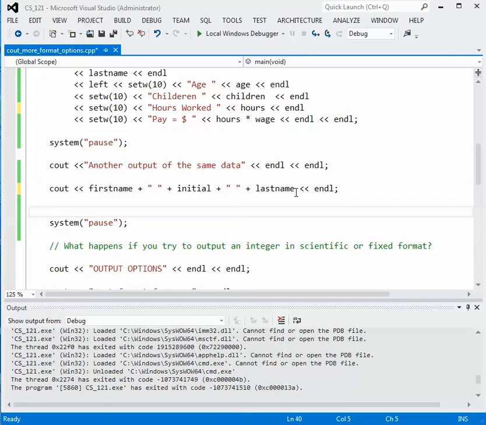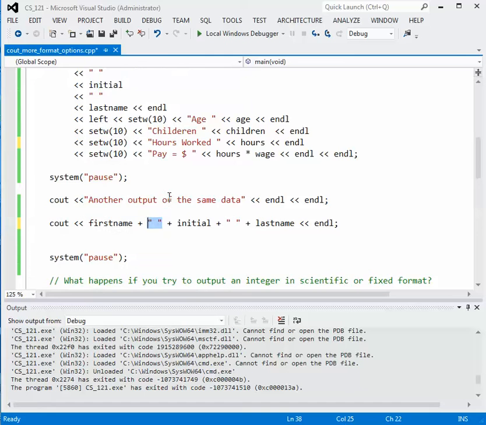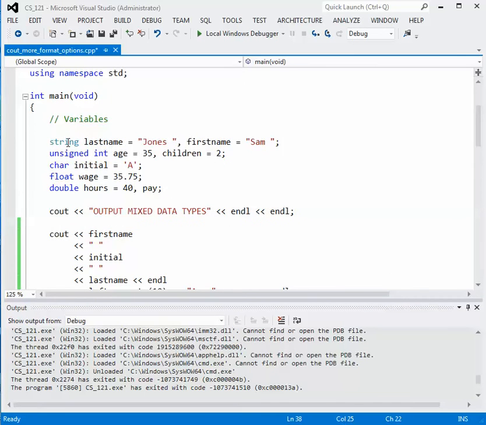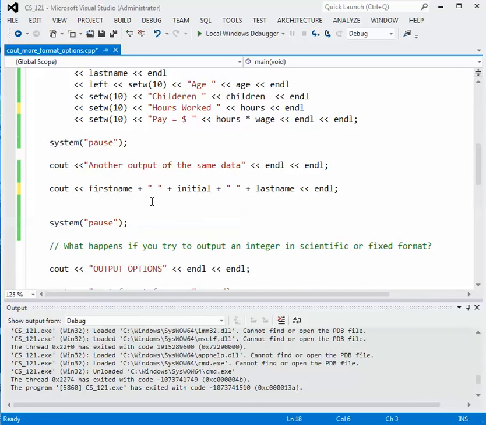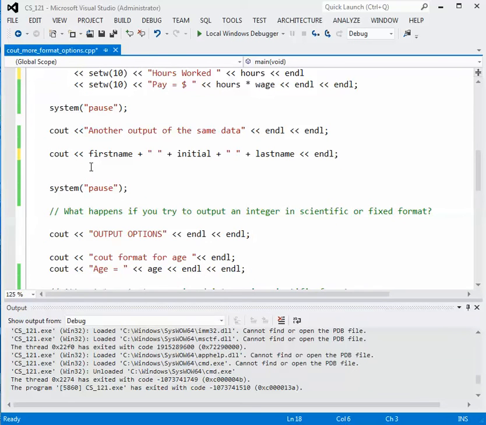Now I can concatenate these things together because first name, initial, and last name are either strings or characters, and then the spaces that go between them are also type characters. So if you have a lot of stuff that is a string or a character, then you can concatenate those together in the same way that you may have used concatenation for strings in the past. So that allows us to output the first name, the initial, the last name. And then we can output some of the other stuff.